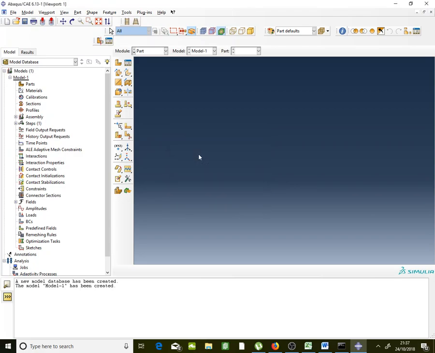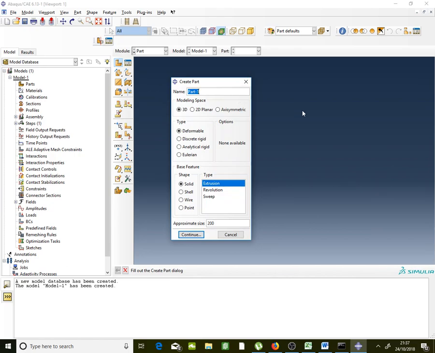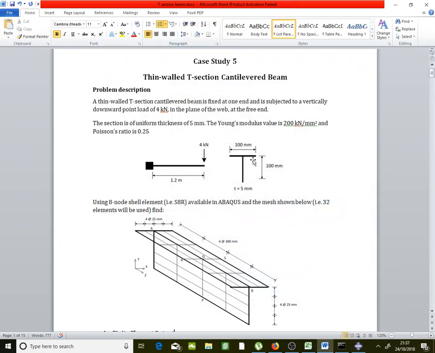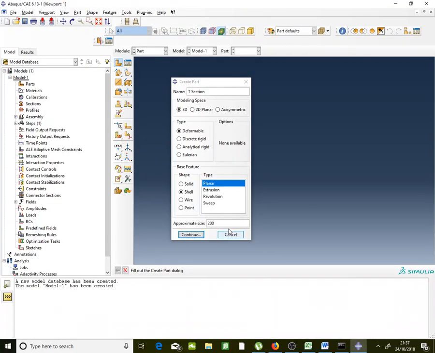Now we start the model, we go to part, we go into create part. Let's call the part T-section. It's 3D. It is a shell element. Since it is a shell element, what we will do is basically create the section and extrude it. So we'll do an extrusion, and then we continue.